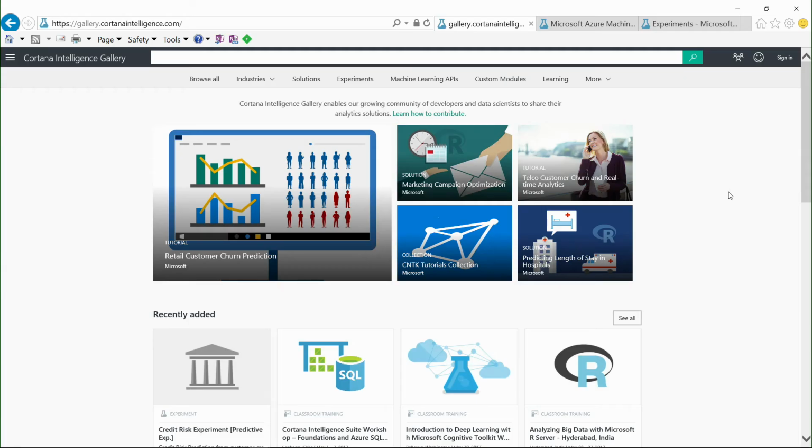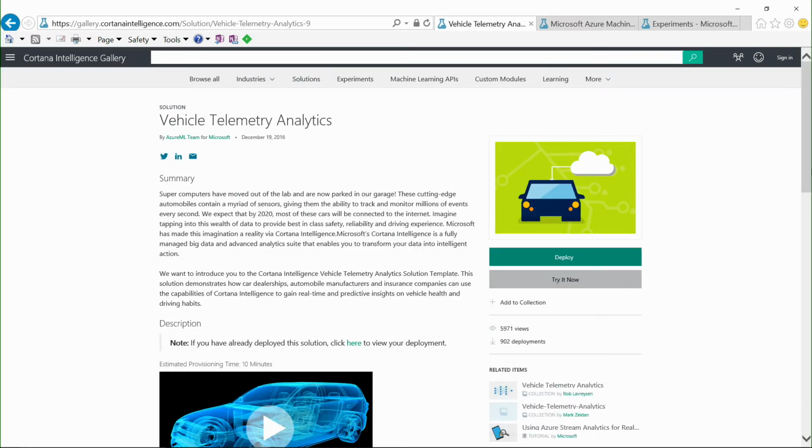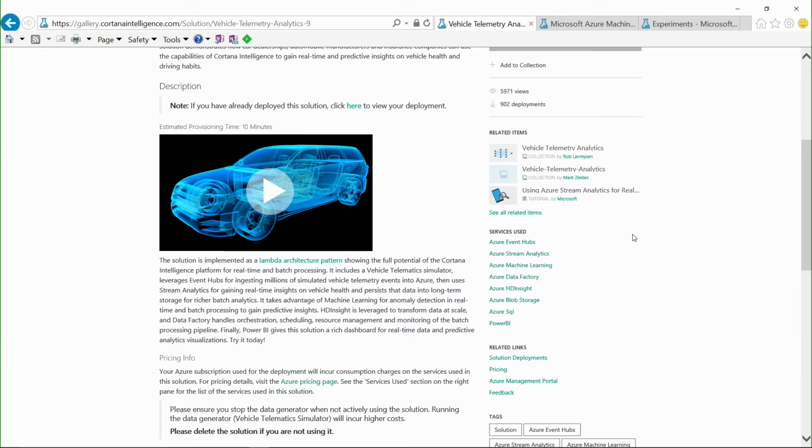Now I'll do a demo showing how you can easily build a machine learning model and operationalize it. Cortana Intelligence Gallery is a great place to get started in building your end-to-end solution for advanced analytics. Just go to cortanaintelligence.com, and then you can see here, if you're interested in specific industry verticals such as retail, manufacturing, banking, or healthcare, or end-to-end solutions, you can just click into them. For example, let's say I wanted to do vehicle telemetry analytics. I can just click into the solution, and then by clicking the Deploy button, this will deploy all the various services required for an end-to-end solution, including an Azure Machine Learning workspace.